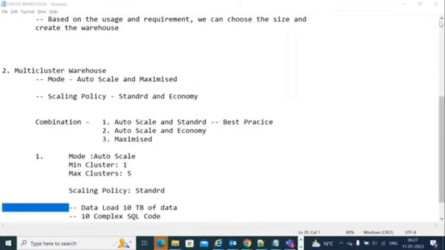Good. A student asks: so cluster means the virtual space where we store data? No, not virtual. Clusters mean, let me give you an example just for comparison. This is not a data storage component. The virtual warehouse is completely a hardware component of your Snowflake. Let's consider this.